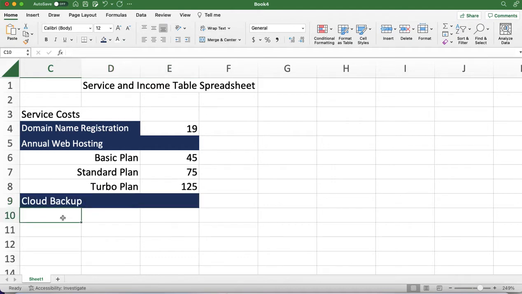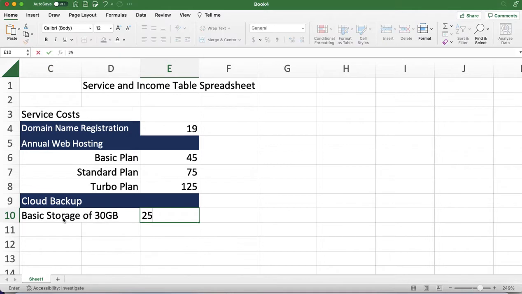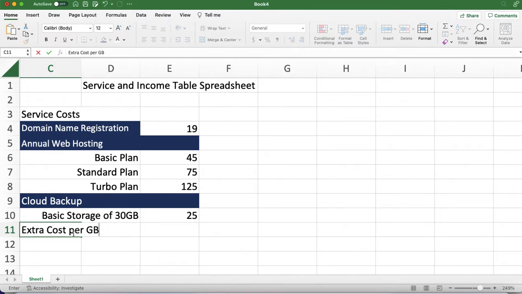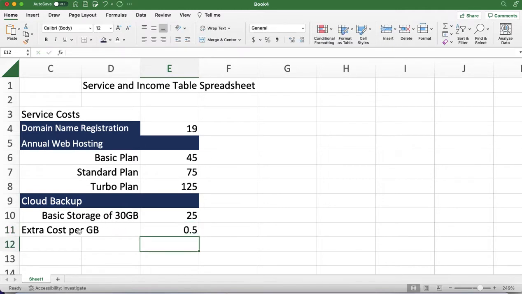And it says, for cloud backup, the first 30 gigabytes is $25. So basic storage of 30 gigabytes, that one is $25. I will also merge and center that so that it's completely covering that. And then extra costs per gigabyte, 0.5. I'll also merge and center that and put it like that.